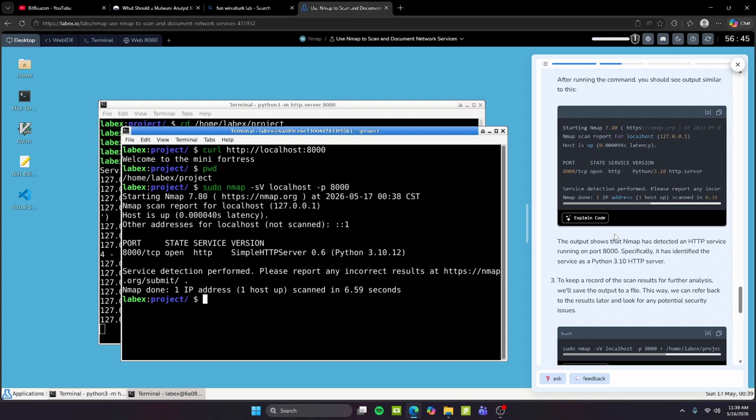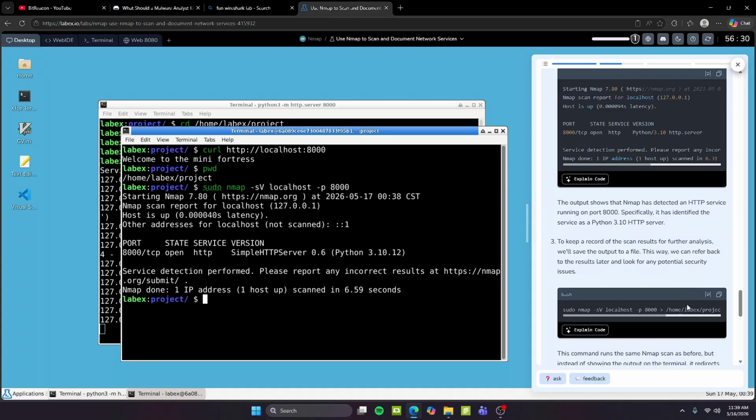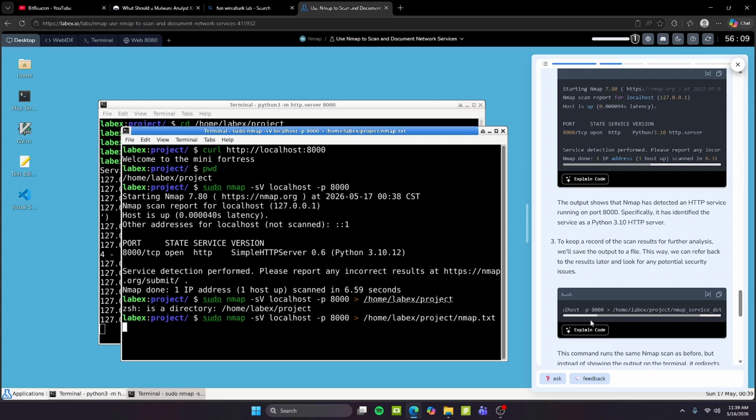Port 8000 on TCP is open with the service HTTP, with the version SimpleHTTPServer 0.6, which is a Python HTTP server, which is amazing. It wants us to store the results, so we will. We will store them in home/LabEx/projects.